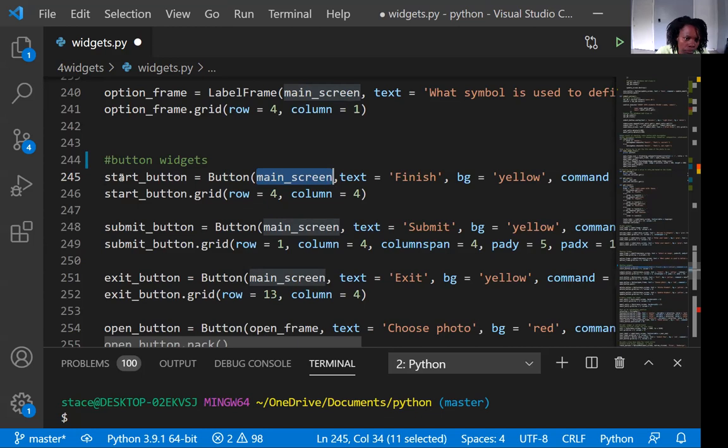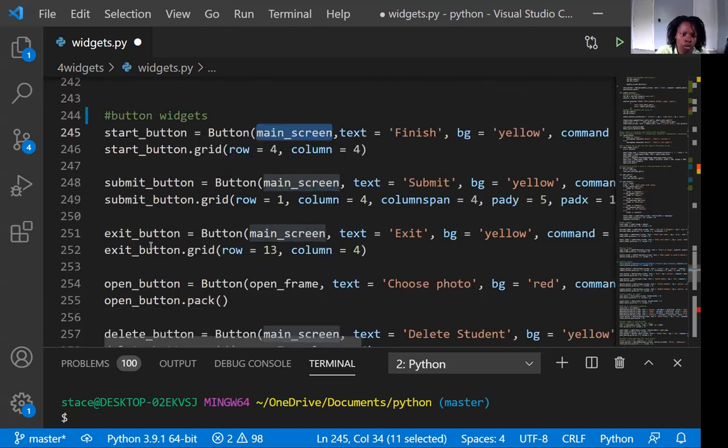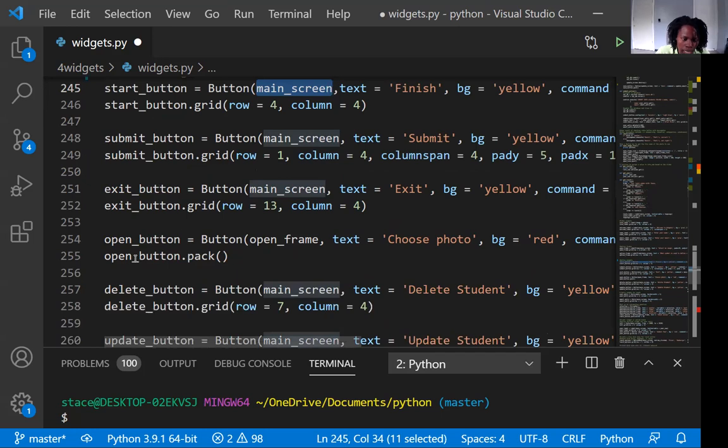Where we put the widget depends on where we set up our master. Okay, so we got the start button, we had the submit button, we had the exit button. I'm going through these really fast because you've seen the different attributes that we can set up. The text, the background, the command. We have padx, pady that we can assign around the grid as well. Okay, so maybe we haven't really done columnspan, padx, and pady around a button before, or I should say the grid of the button.